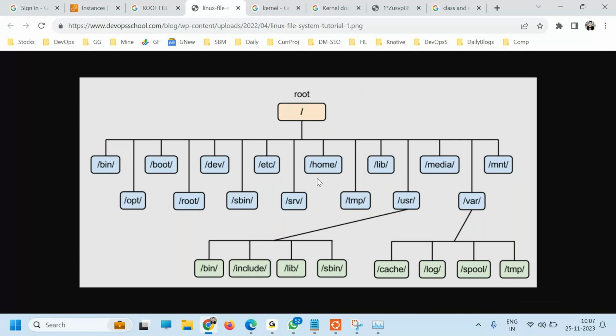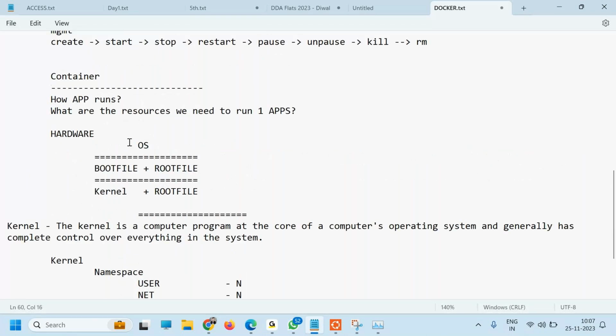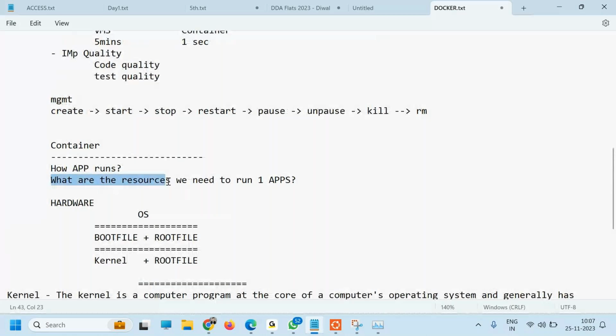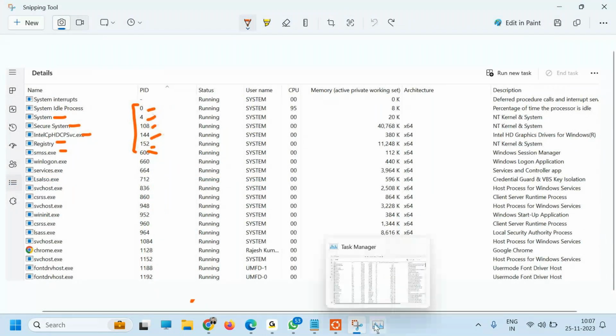In Windows you have My Computer, right? That's the root file system. Inside that you have C drive, E drive, all these things. So how many C drives can you create? N number of them. Remember what we are focusing on. What are the resources we are discussing? For what? We need to run one app. Look at this table, a very simple, easy way. This is your task manager. I'll snip it one more time.